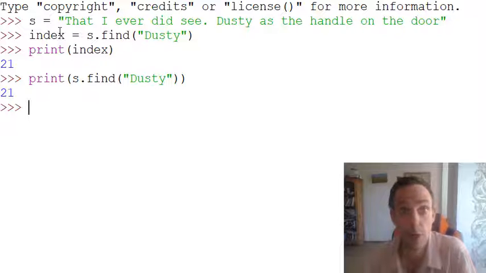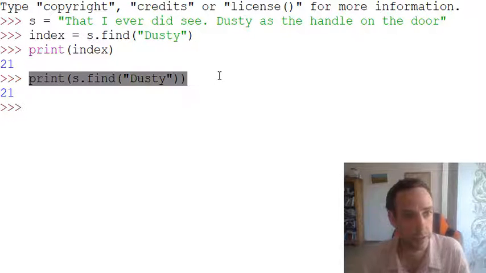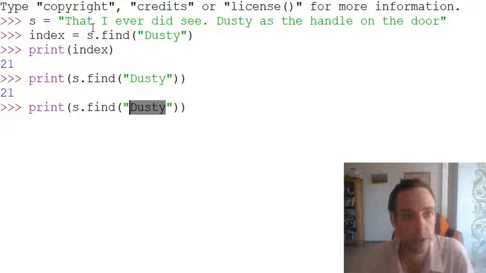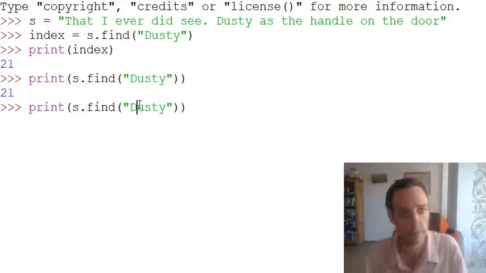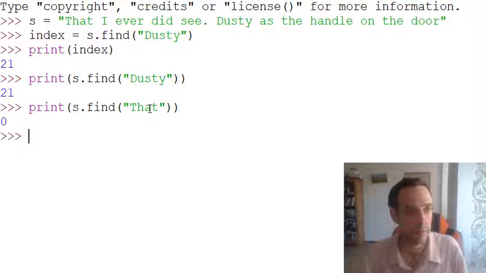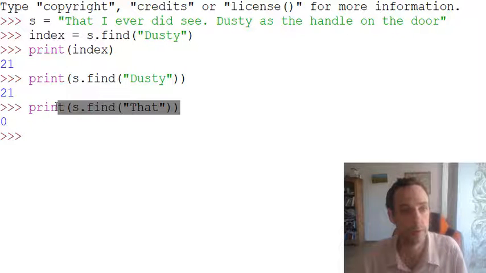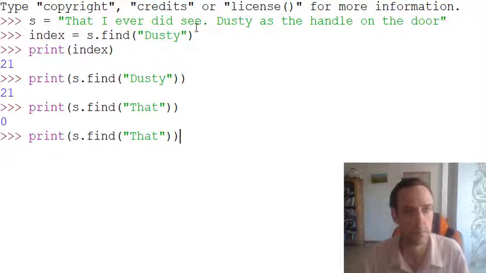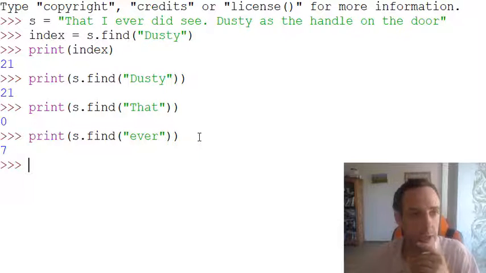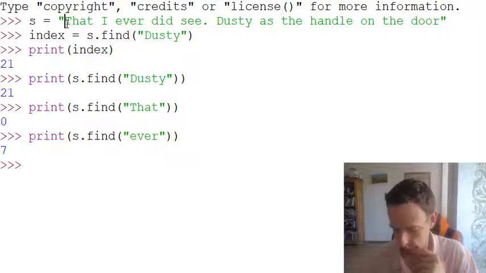So as always, let's try and play. Let's do the same thing. Let's print s.find, but not Dusty. Let's see, ever. Let's do the first one. Boom, 0. Okay, in Python it starts from 0. Let's do one more. Let's go ever. 7. Okay, let's go: 1, 2, 3, 4, 5, 6, 7.